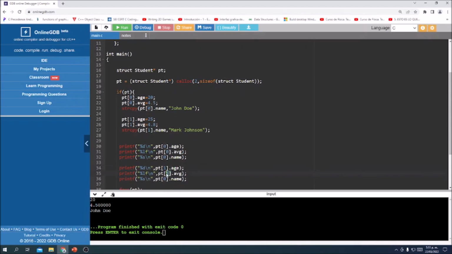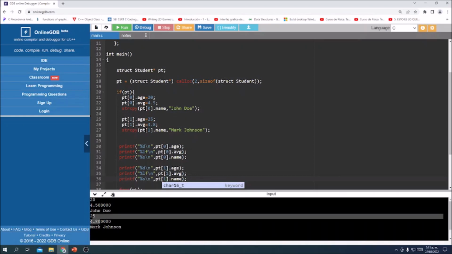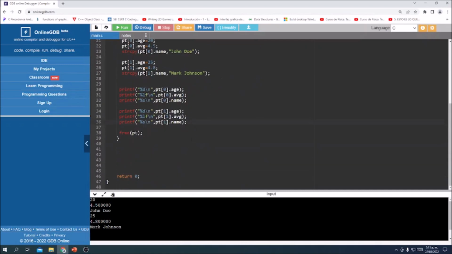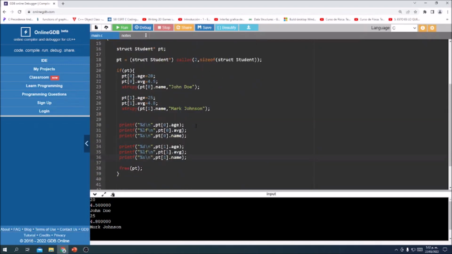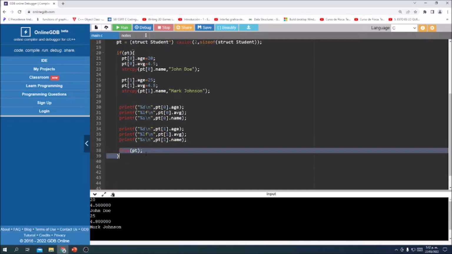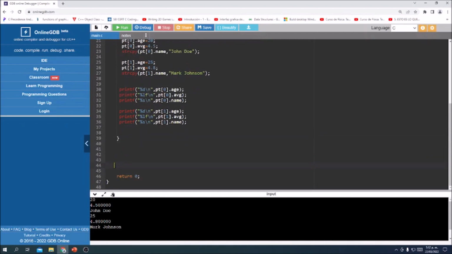Change the index. Let's print it. Okay, here we have this John Doe and this other guy, Mark Johnson. And finally, let's do a realloc. Oh, okay. Well, let's use this free. Let's remove it from here. Place it at the end.